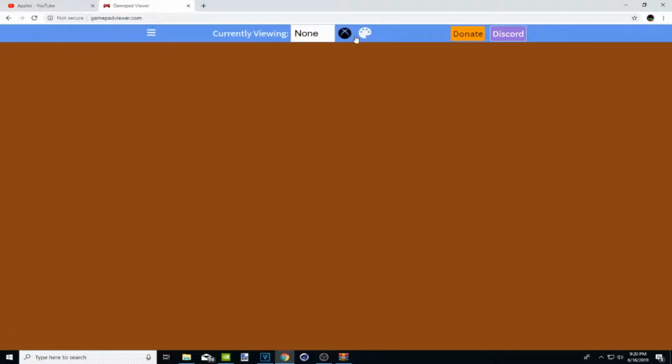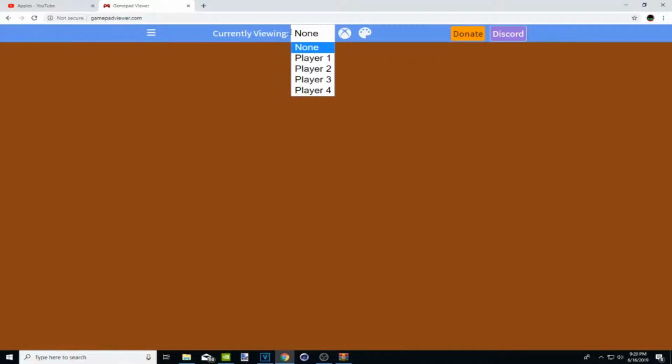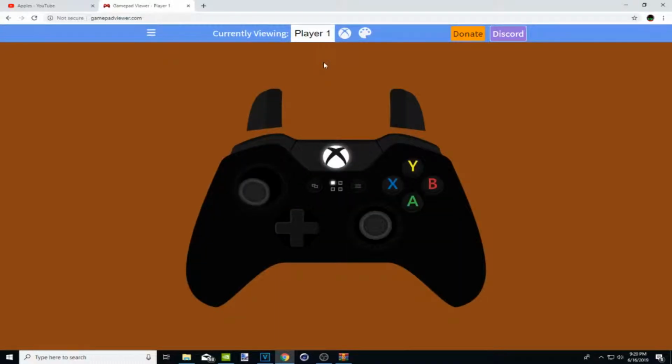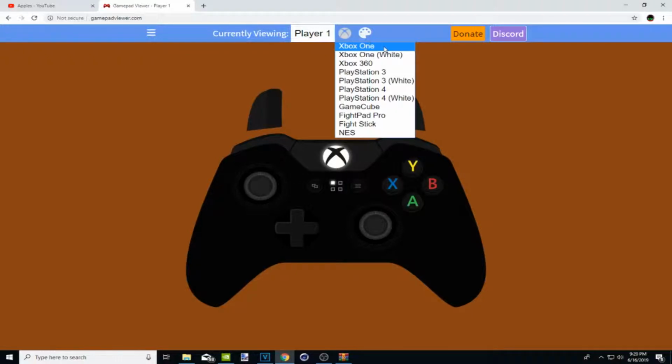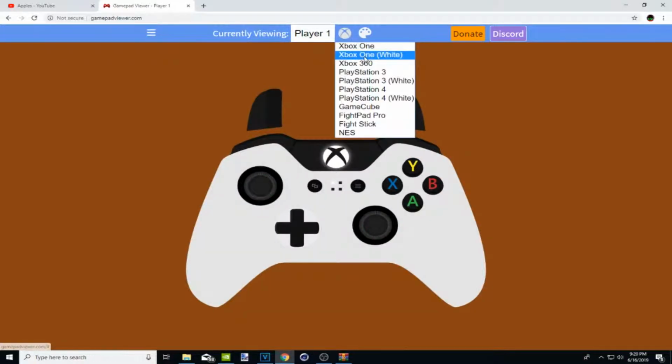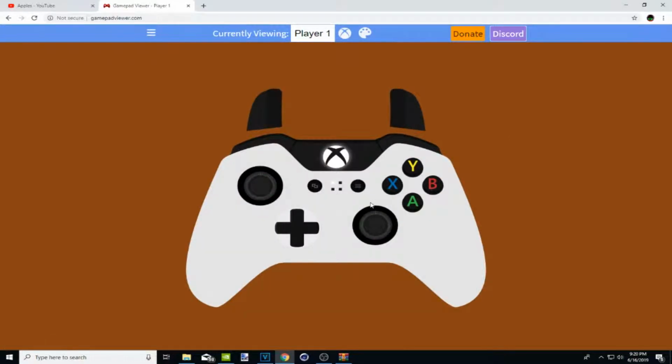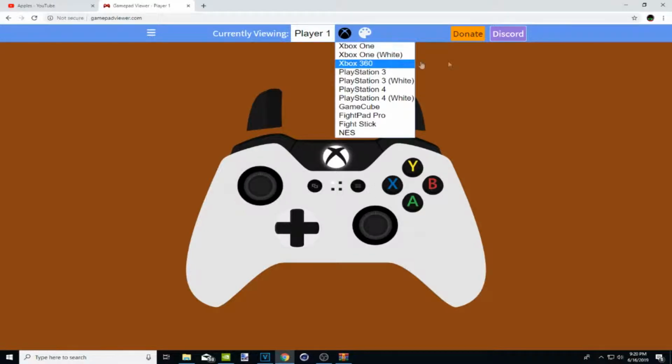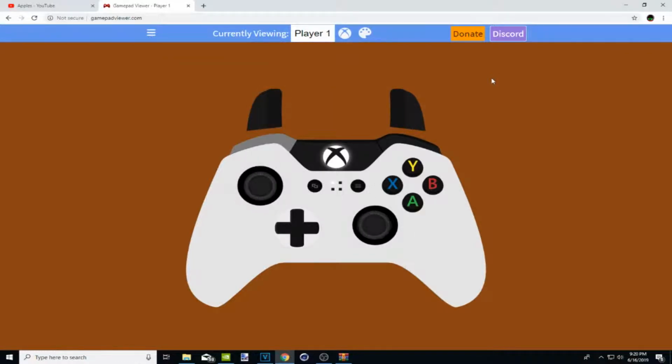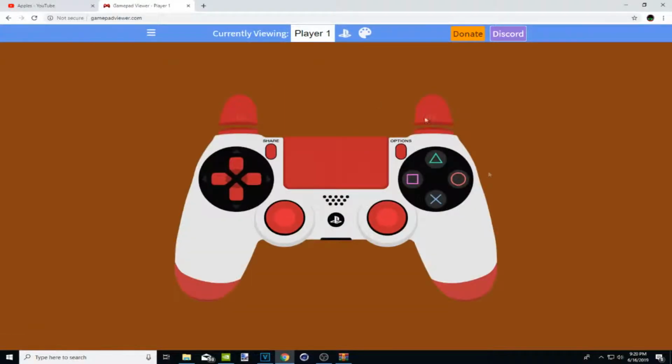Okay, so whenever you have your controller connected, you have to have Windows 10 for this, obviously, but you want to go onto here, click player 1, and then you'll have your controller. For Xbox, you can do this. White is better for darker games like Call of Duty and stuff if you're playing zombies, and it's just easier to see for most games all around. But since I play on PlayStation, I'm gonna do the PlayStation 4 white.